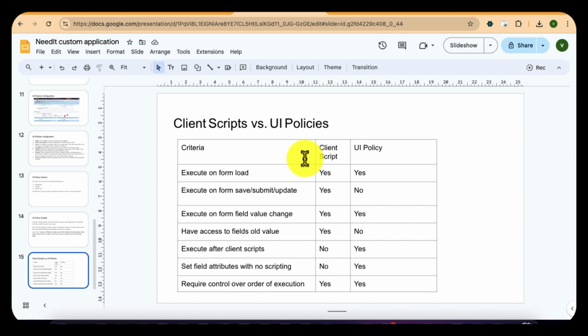Then the next one is, will both client scripts and UI policies execute on form field value change? In client scripts we have onChange client scripts, which will be executed when the form field value changes from something to something. But UI policy, yes, UI policies also will execute if any particular field value changes on the table.